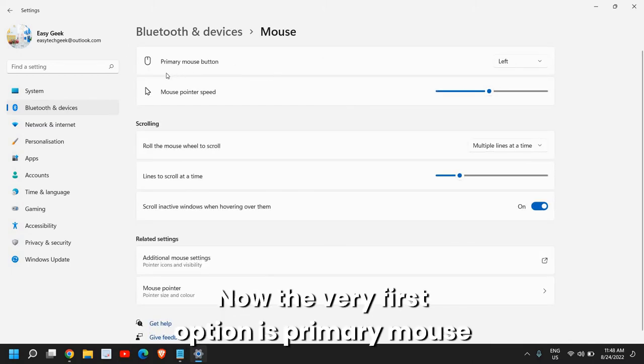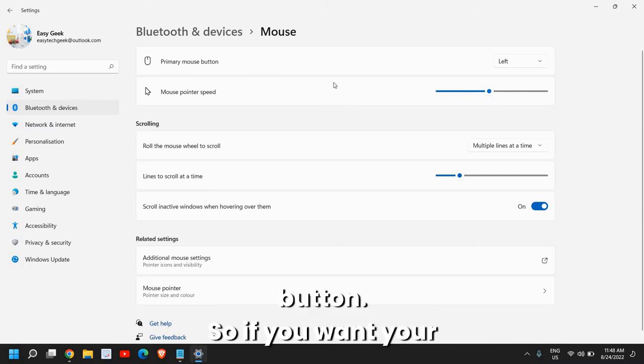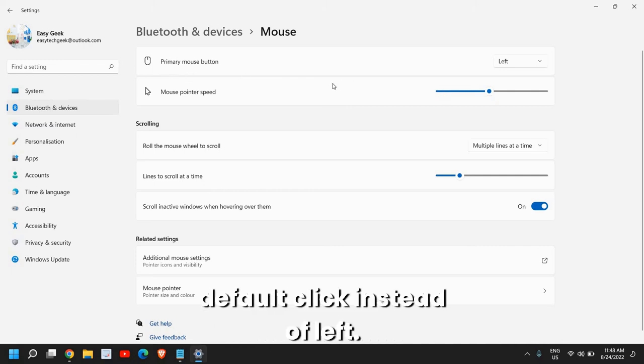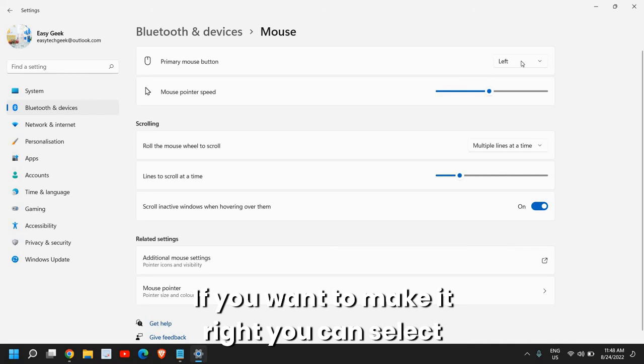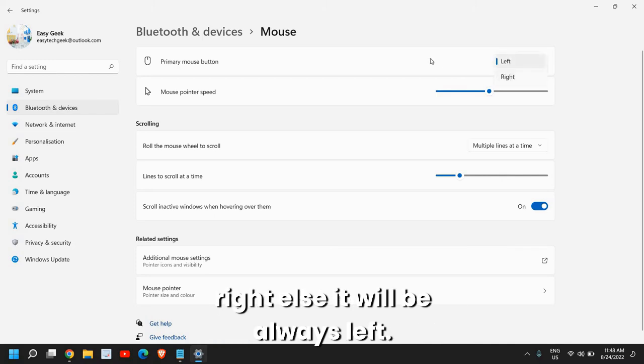Now the very first option is primary mouse button. So if you want your default click to be right instead of left, you can select right. Else it will always be left.